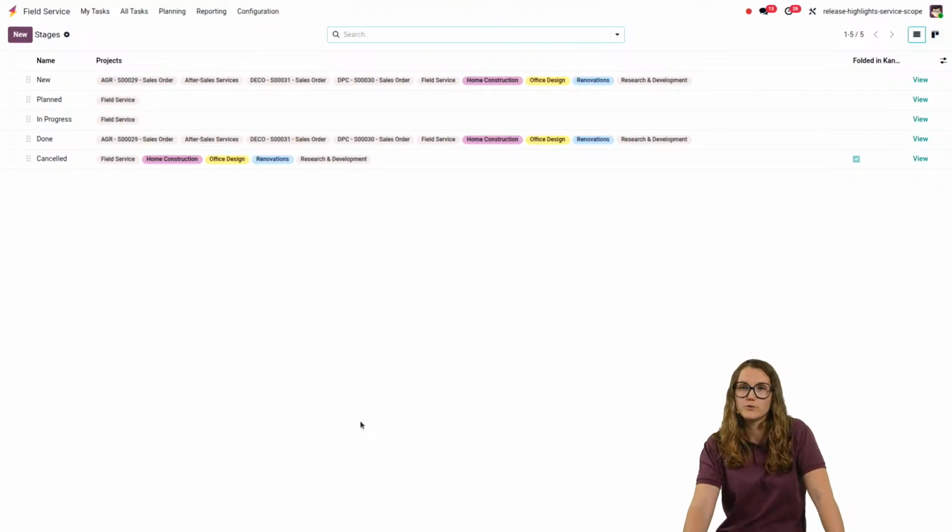So now you're able to see right away which project has which stage, and you can easily modify it just from this view. But so this has been improved.